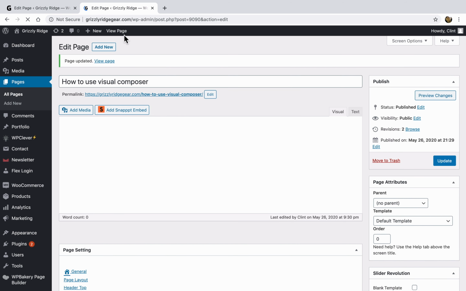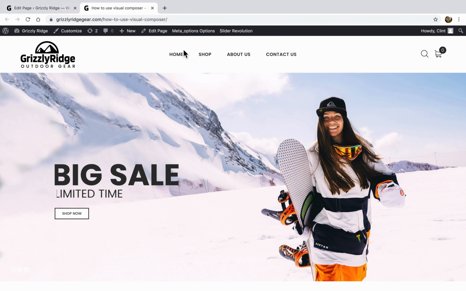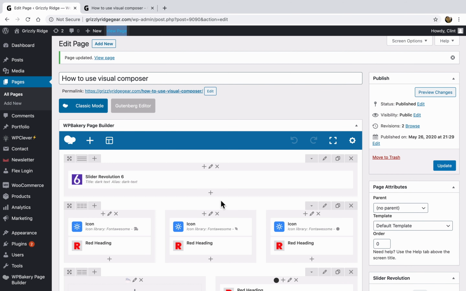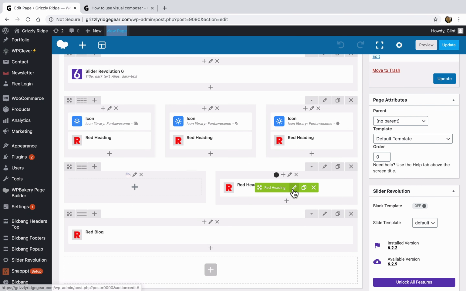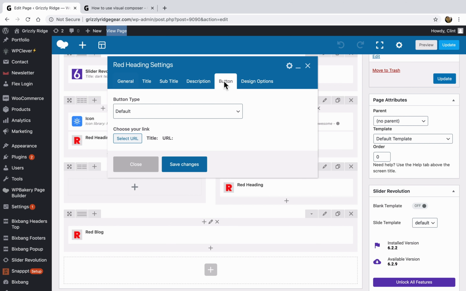When it's done updating, I'll click on View Page. I'll open this up in a new tab. And when I scroll down, you can see it looks much better. It doesn't feel so squished. And just for the sake of it, let's add a button to this column as well. So I'm going to go back into the red heading settings. And up here at the top, we've already got a title and a subtitle. Click on the button tab, and that'll open up settings for a button.